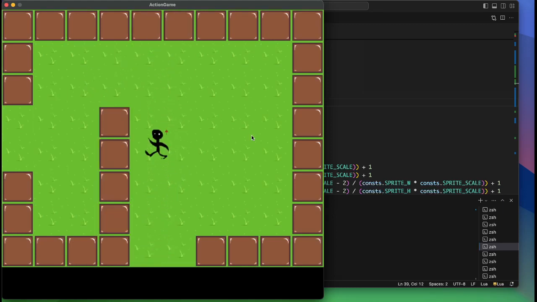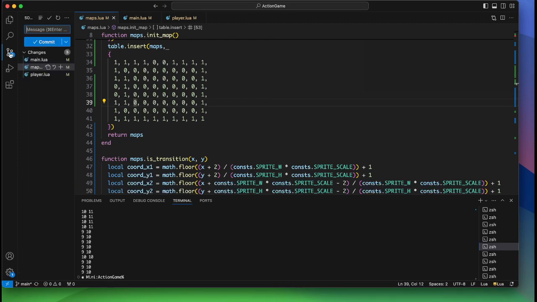Cool. Well, did movement. So let's commit that. Committed. Added multiple maps and map transitions.